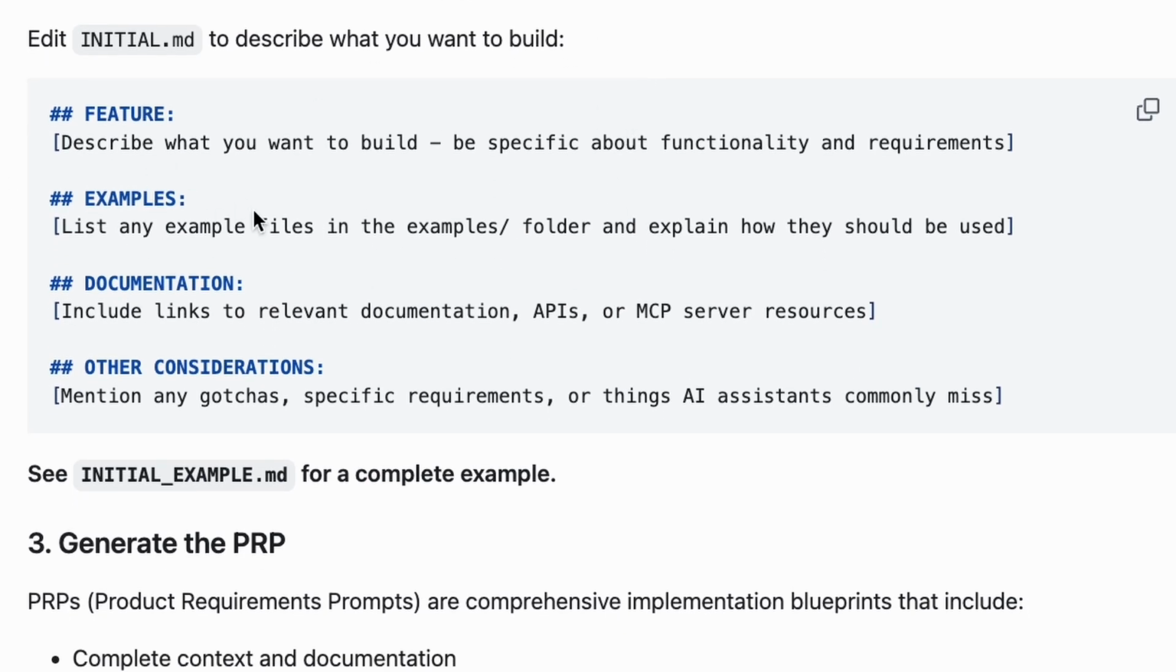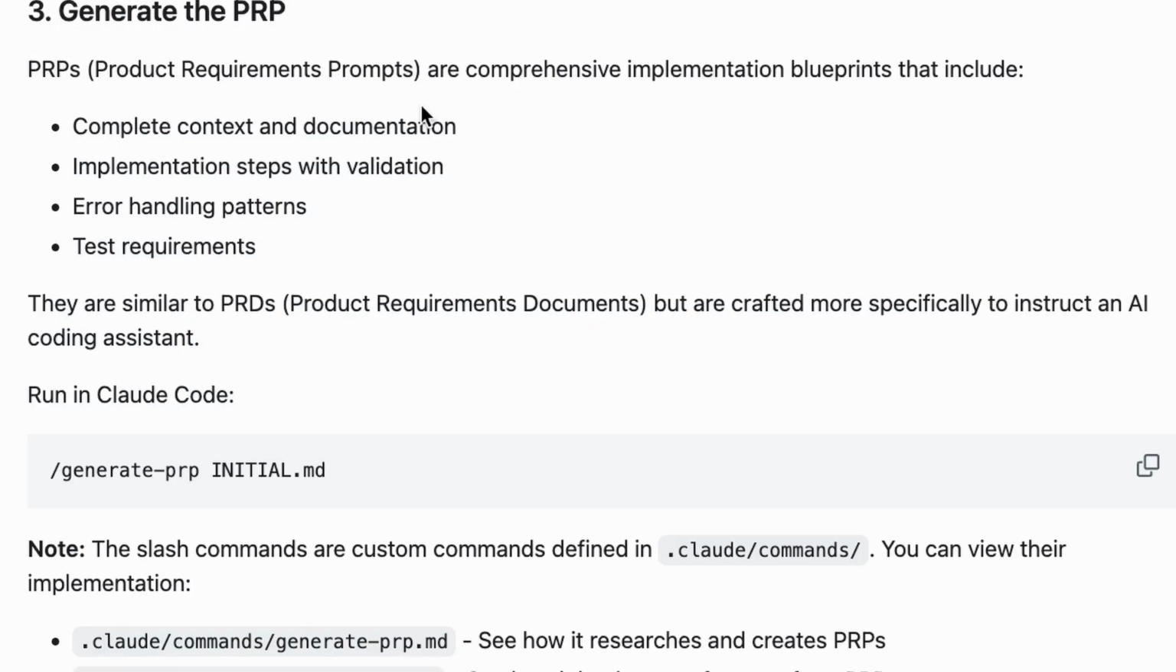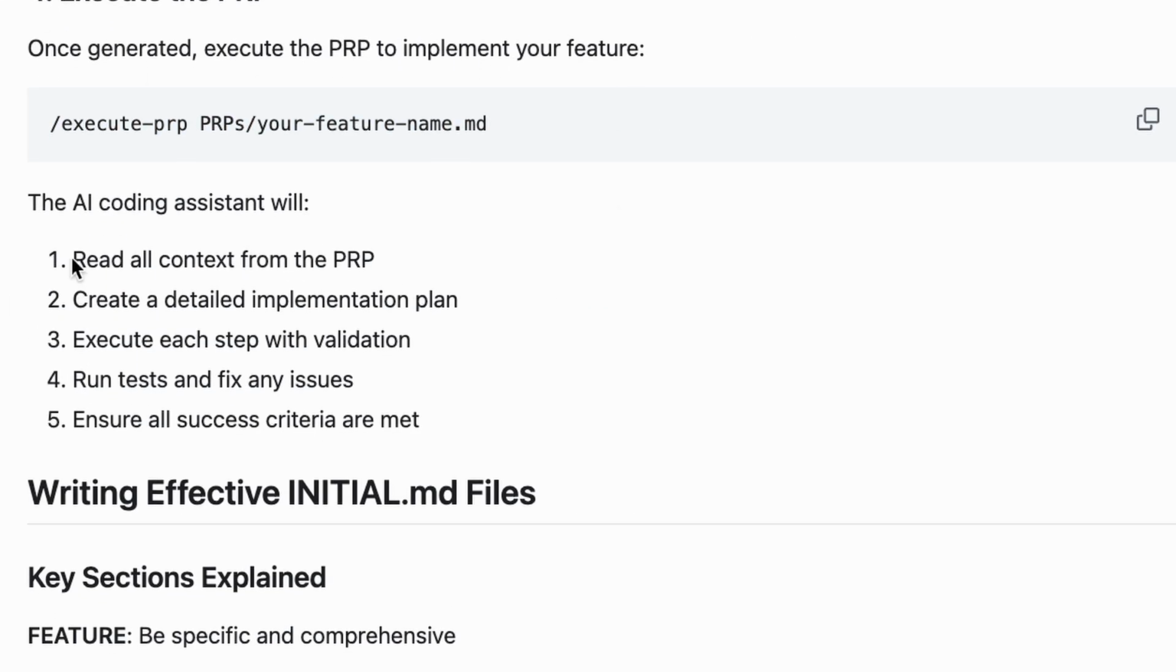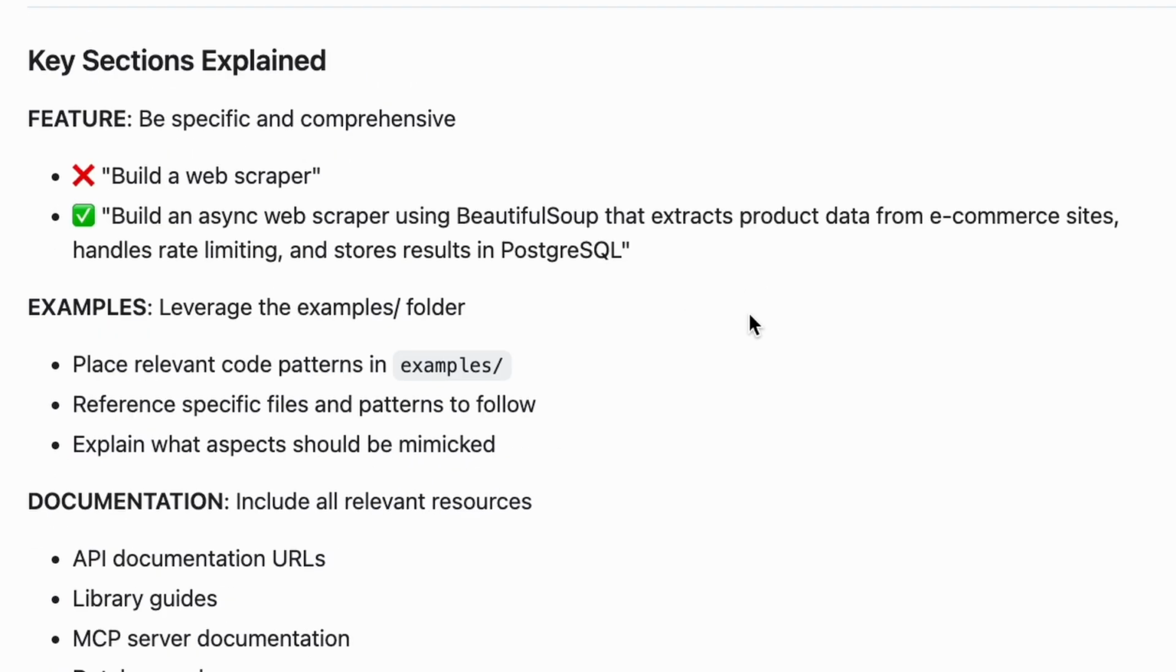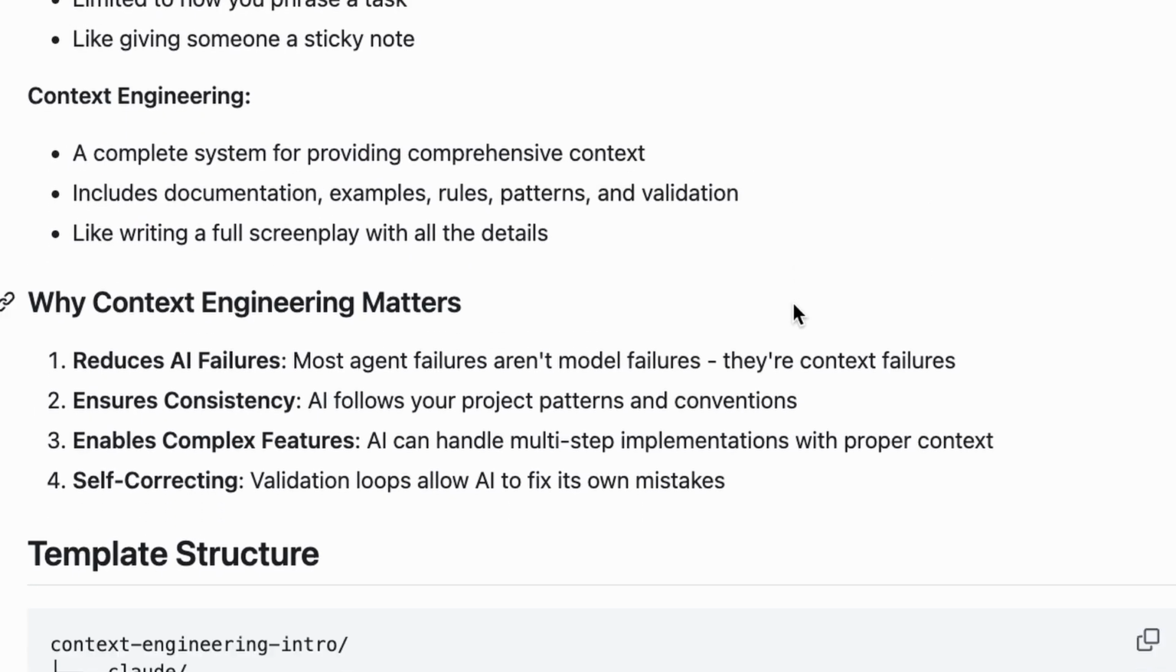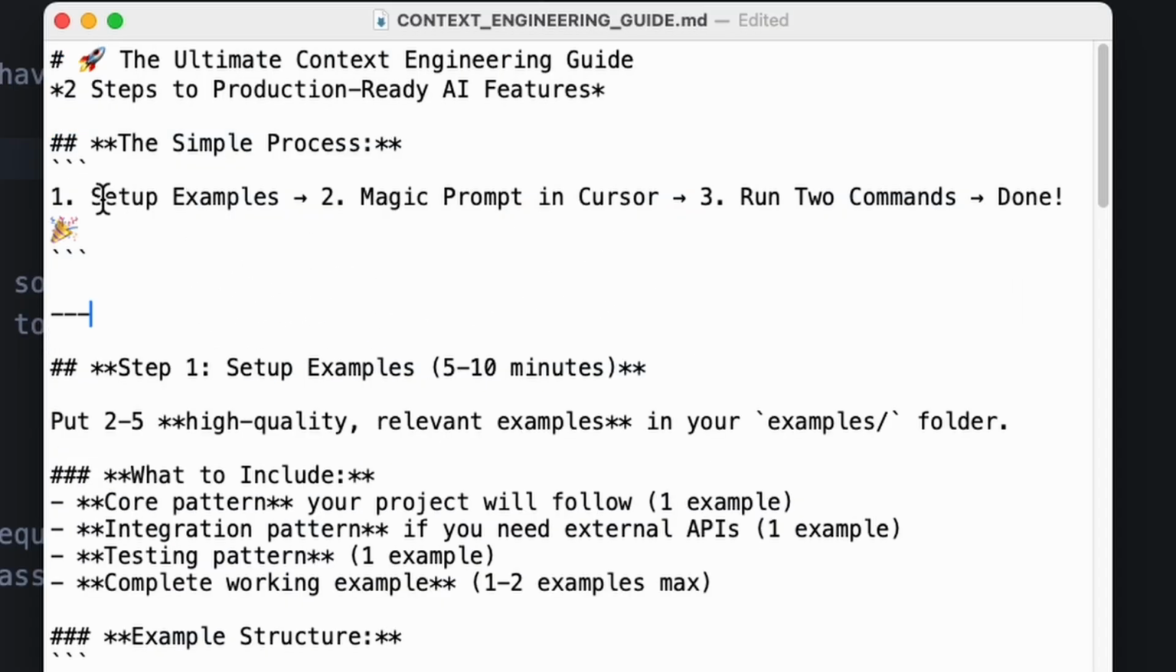The official guide is great, but it can seem a bit overwhelming. So after working with it, I've streamlined the entire process into what I call the ultimate context engineering guide. The simple, repeatable 3-step process. And step 1, set up your examples. And step 2, use a magic prompt in your IDE. And step 3, run 2 commands. That's it. Let's do it right now and build that content creator agent correctly.